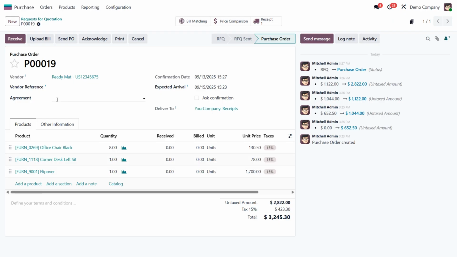Before we wrap up, let me share a couple of best practices. First, make sure your vendor price lists are always up to date. That way, Odoo can calculate your order values correctly. And second, don't rely on the system alone. Always apply your own business judgment. Things like promotions, seasonality, or local events can shift demand in ways the system can't predict.